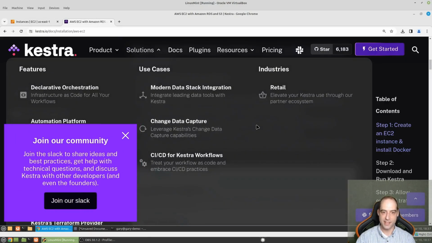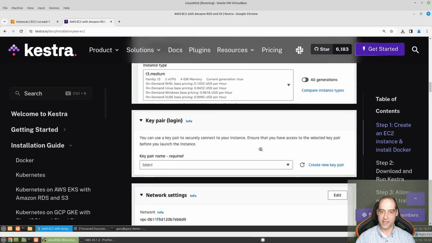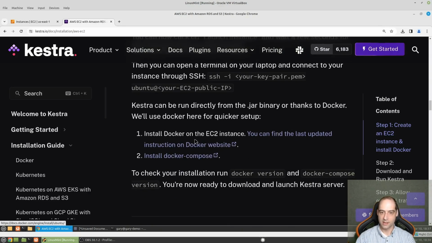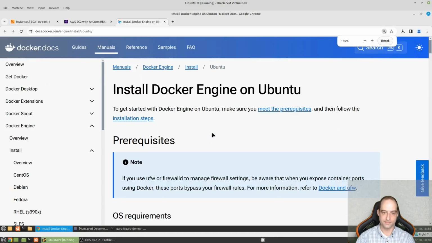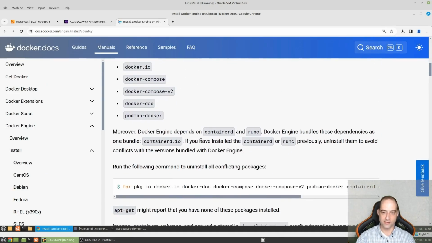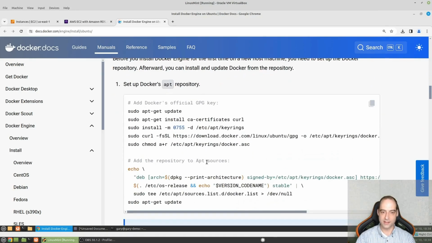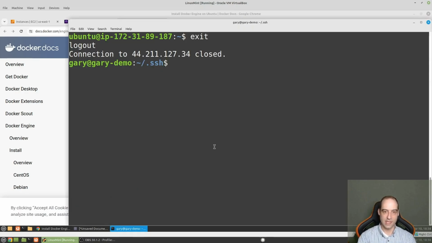Now we go back to the documentation and scroll down. We've set up our EC2 instance and we can SSH. And then we want to install Docker and Docker Compose. And they have the instructions here. If you scroll down, it tells you all the commands you need to run. I honestly just like to put those into a file, make it executable, and then run it. It's just much easier. So actually, I'll just do that here.